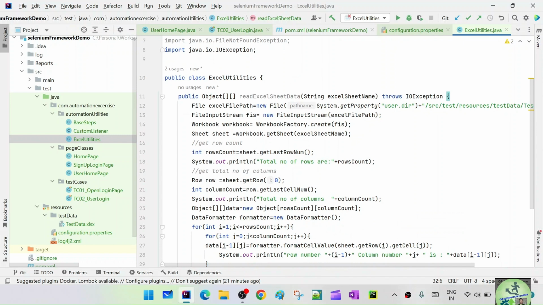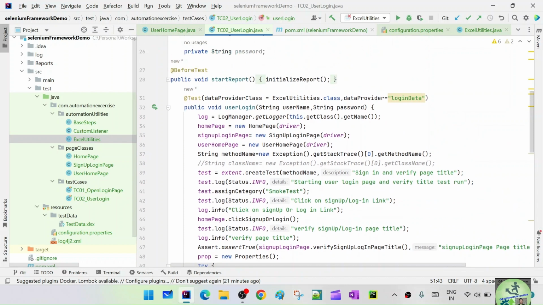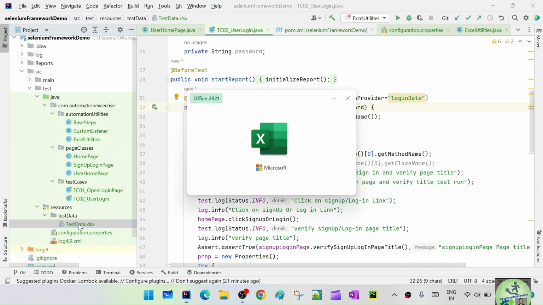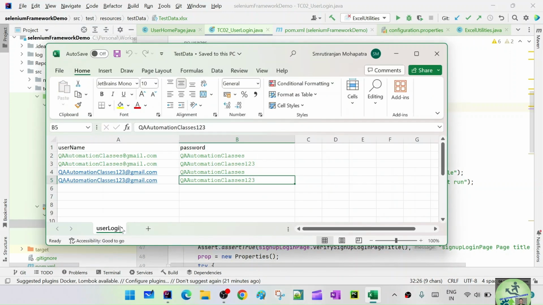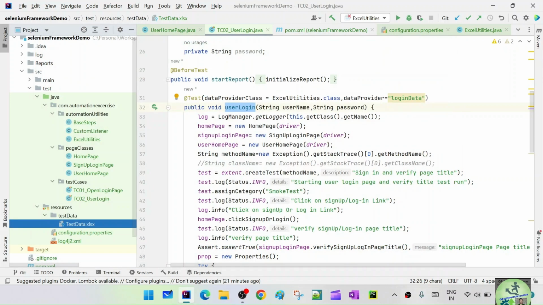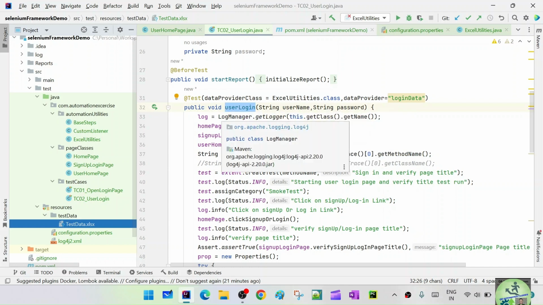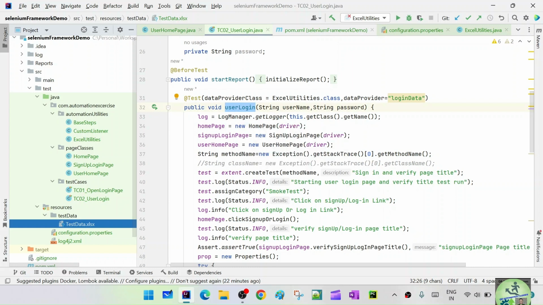After getting rid of the main method, if you see, in order to read the data from the Excel, we need the Excel sheet name, right? So we are going to use the same name as the test name. If you see here, the method name is userLogin, right? And if you see the test data.xls, what is the name? User login. So we are keeping the same name for the Excel sheet and the test case method name, right? So we can use the reflection API, get the method name from there, and pass it.